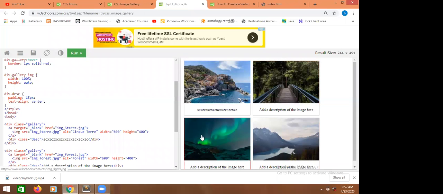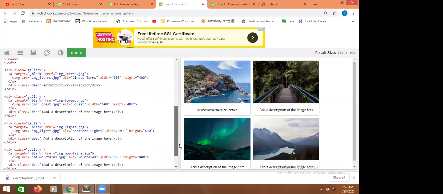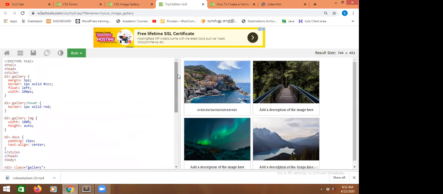Okay, this is how we can create the simple image gallery using CSS. Now you can create the styles for the website. You can create the layout for the website using CSS. You can create the beautiful menu for the website. You can create a gallery for the website. So all these things you can do with CSS.